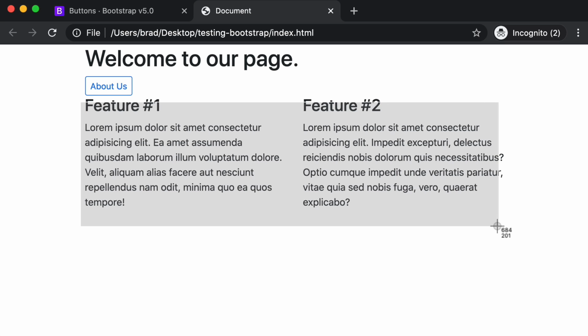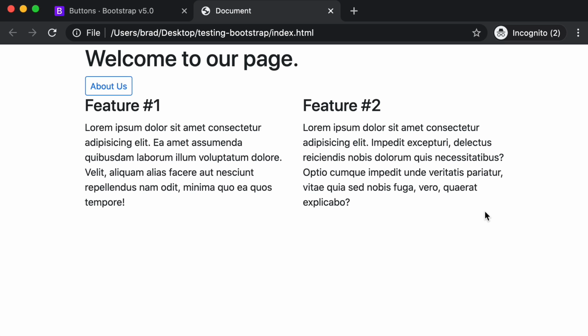Cool, that's all it took. We didn't write a single bit of CSS, and we have a 2-column layout. Okay, now notice that they're equal width. What if instead we wanted this column to take up 2/3 of the available width, and this one to only take up the final 1/3 of the available width?